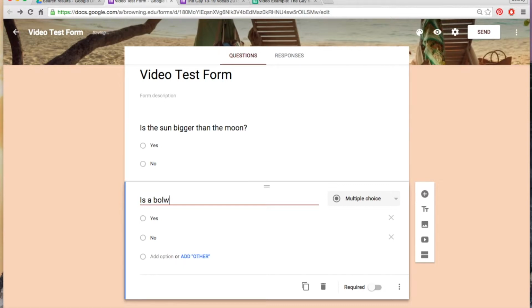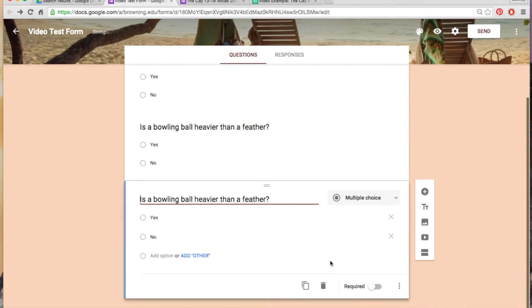Is a bowling ball heavier than a feather, etc., etc. I can decide to make it required or leave it as is. And another option I have is I can even change the type of question.